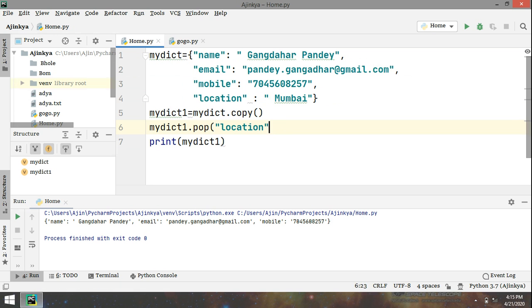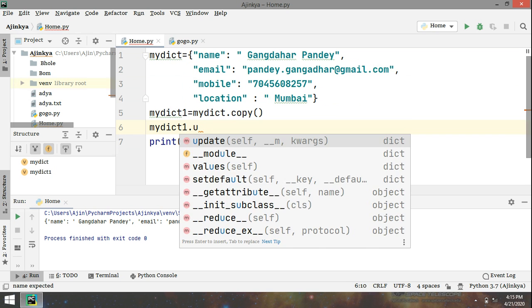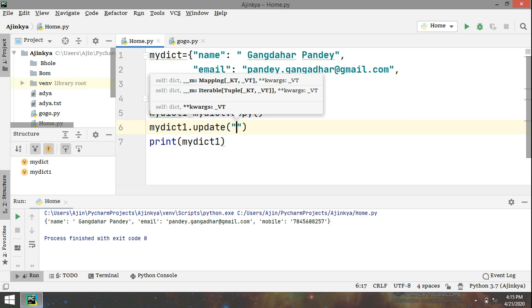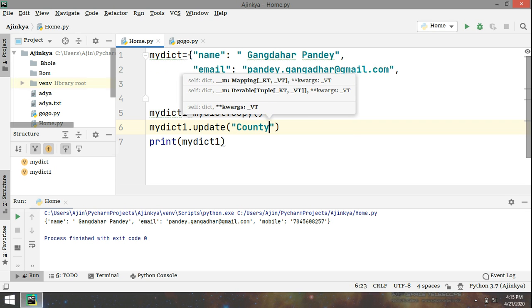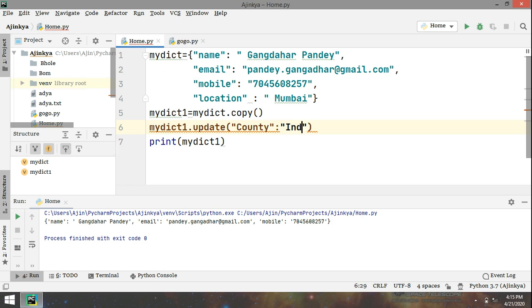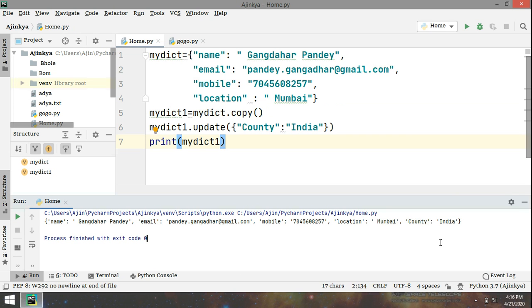Now if I want to add one more key value pair, what I have to do is update. I'll say country, and then here I'll write India. Now if I run it, see, the way I'm updating it looks like a small dictionary in curly braces, and it is just appended at the end, becoming part of the key value pairs, right?